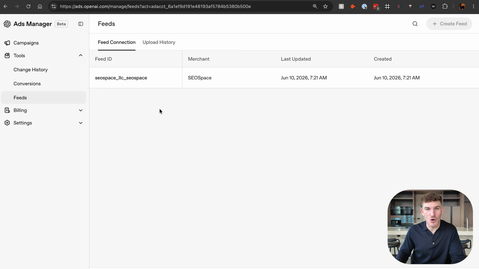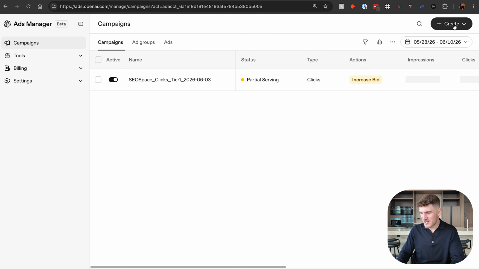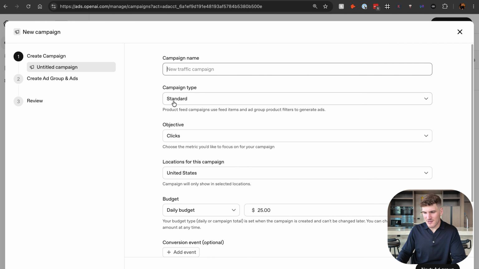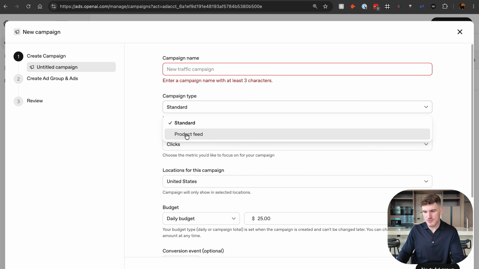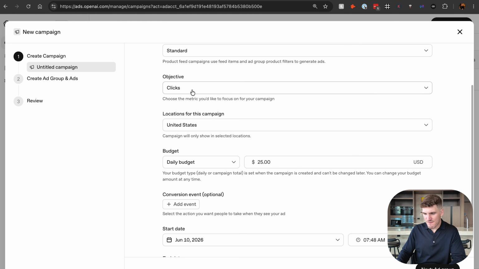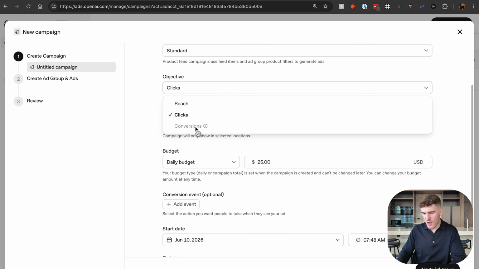So OpenAI is constantly rolling out new things, and you'll see when you actually create your first campaign, as you can see here, you have the ability to select the campaign type. So either a standard ad campaign or a product feed ad campaign. And very, very soon they'll be rolling out conversion ad campaigns. They were actually meant to roll this out last week. However, it still hasn't fully been rolled out.